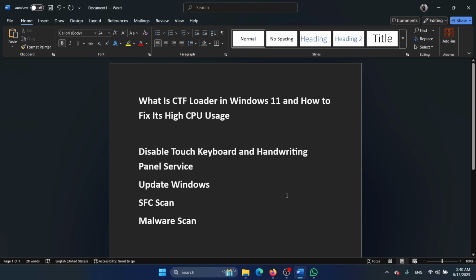Hey friends, if you encounter this issue where CFT loader process is causing high CPU usage, then please watch this video. I will guide you through the resolutions.